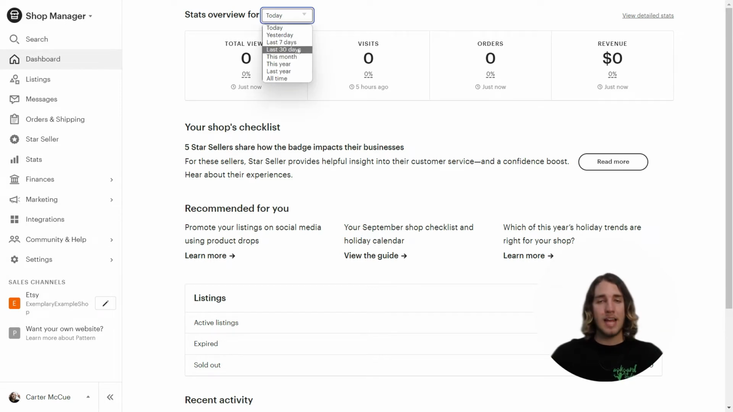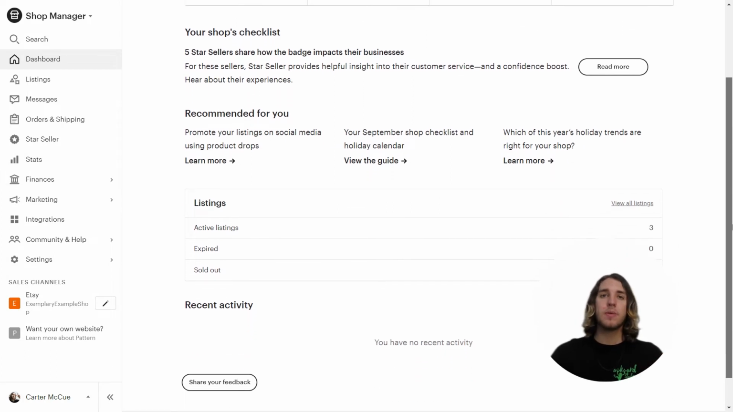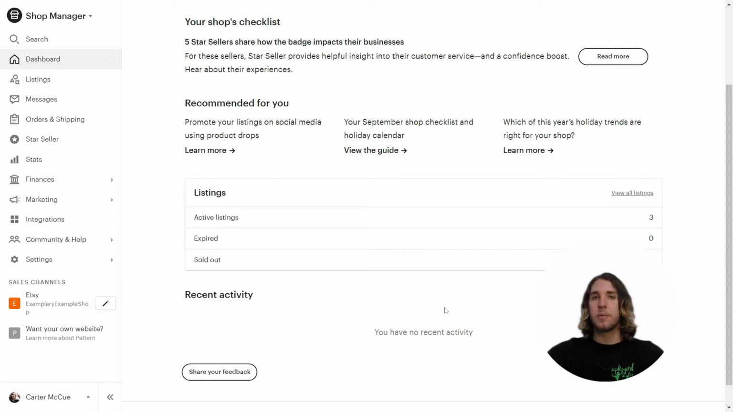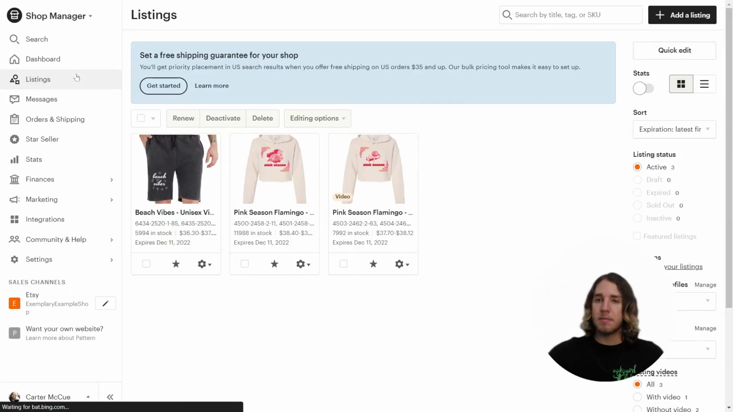First off, we have the dashboard. Here we can track the stats for our store by date, and if we scroll down, we can see the status of our listings. We can also find any recent activity here, but since this is a new shop, we don't have any activity yet. Next up, we have the Listings tab. As you can see, I added a couple more listings here, and all 3 of my listings appear to be active.